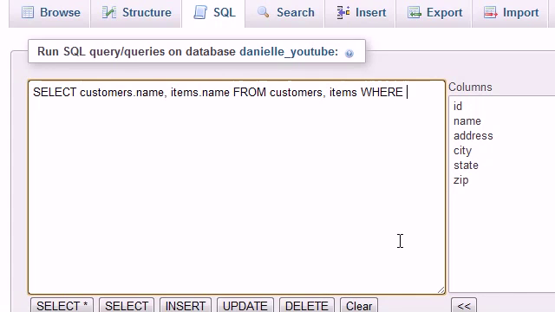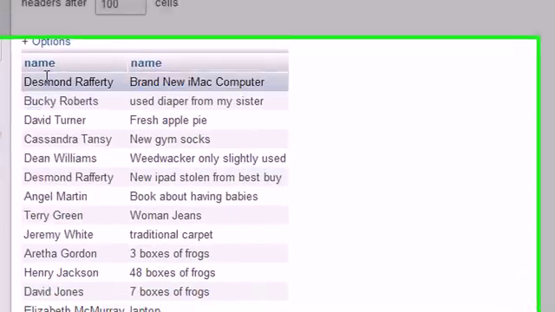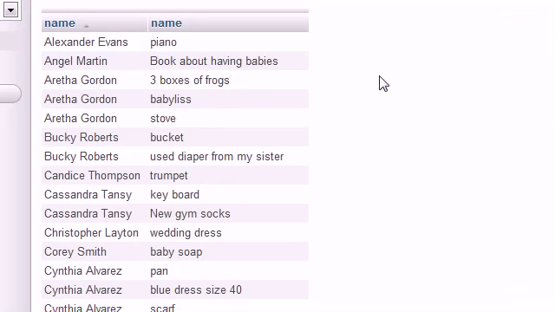Where, remember, is basically saying how are these tables related. So customers.ID should equal seller_ID. So we go ahead and rerun this, go check it out. And we'll just go ahead and sort it, make it look a little bit prettier. We hand this to our boss and he's like, wow, this is looking pretty good.